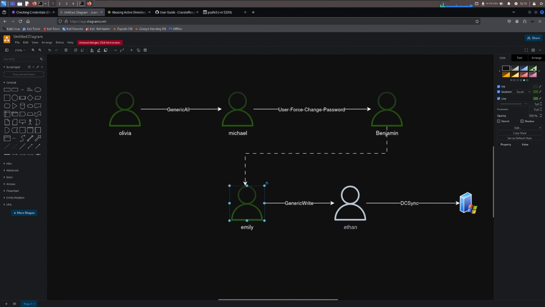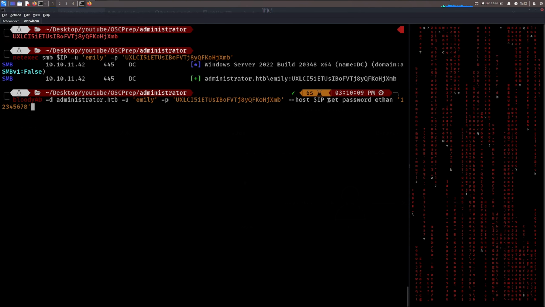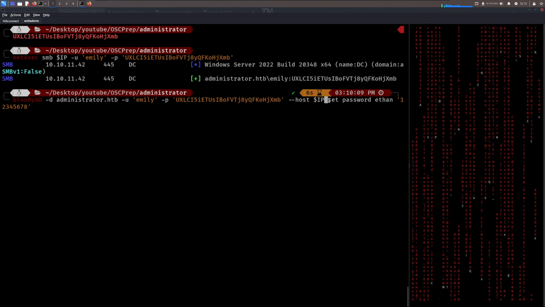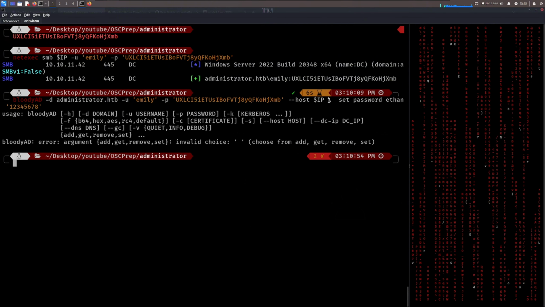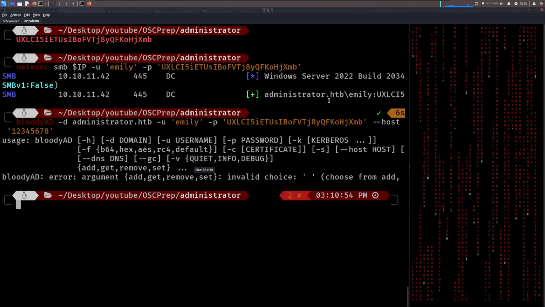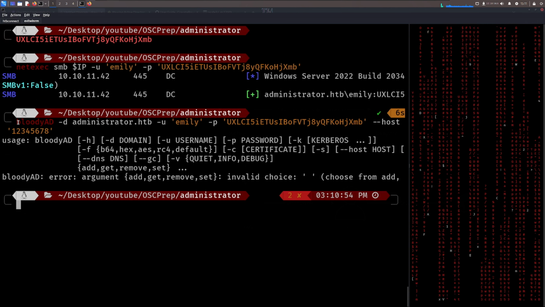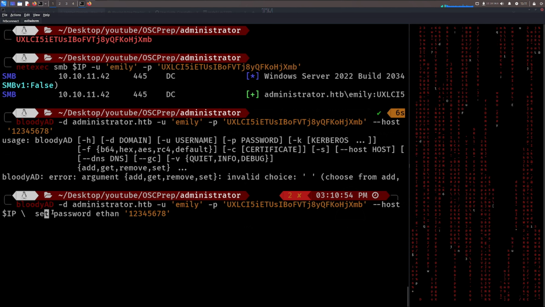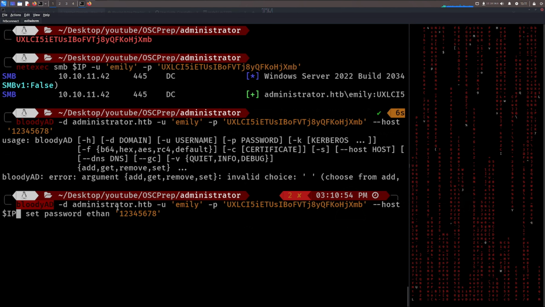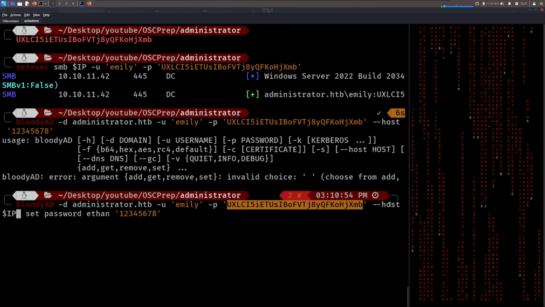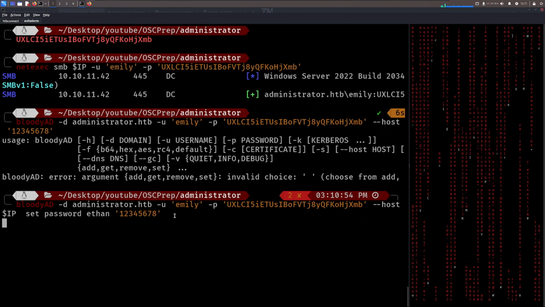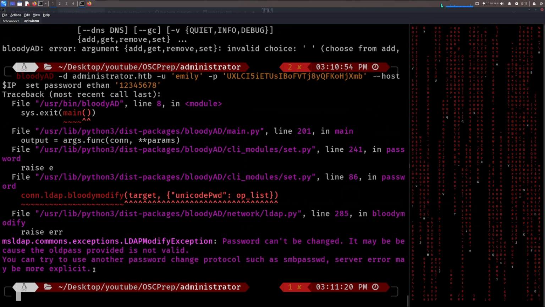And it's time to now go on to Ethan. Now we've got GenericWrite. It's not GenericAll, so I can't just change Ethan's password. However, for those of you who don't believe me, I'll still try and reset Ethan's password with Emily's user access. So here's the BloodyAD command. I've got Emily's creds in there, and let's just do set password Ethan 12345678. We've got an error, so I can't do that.